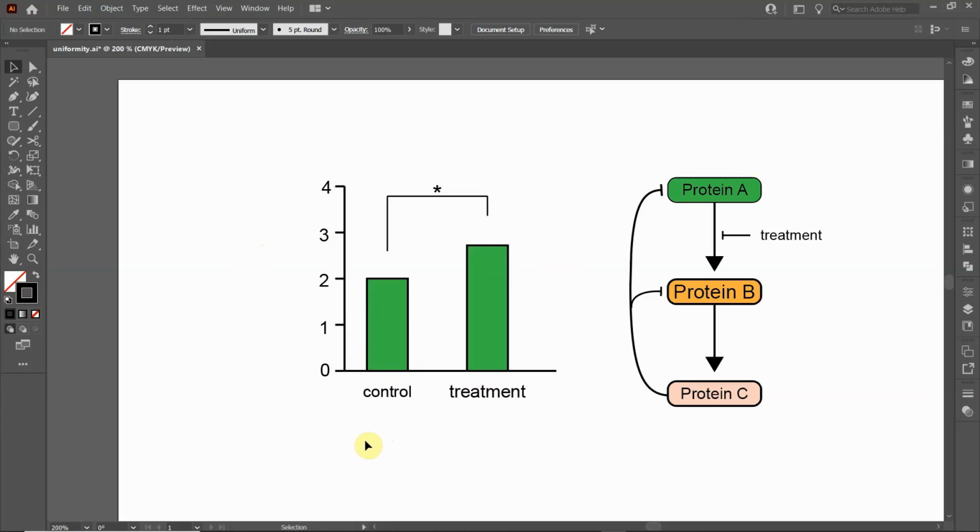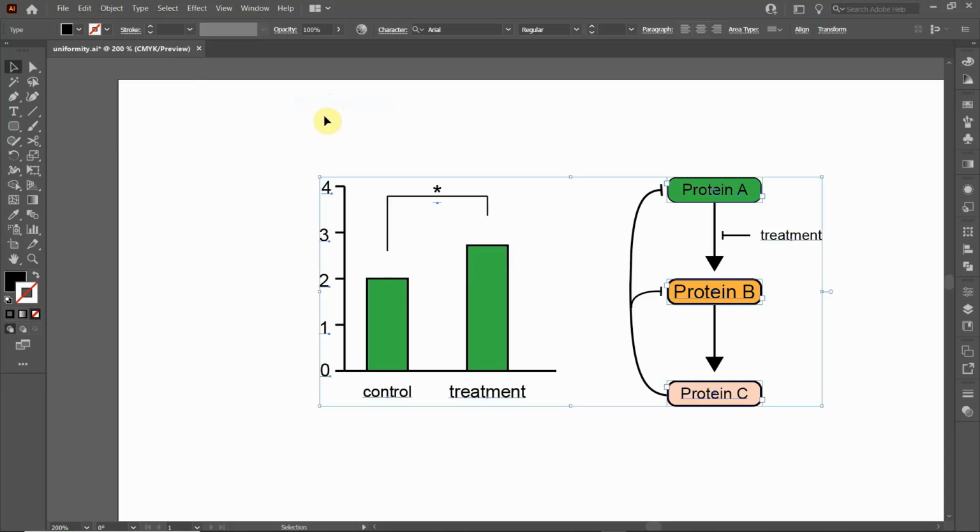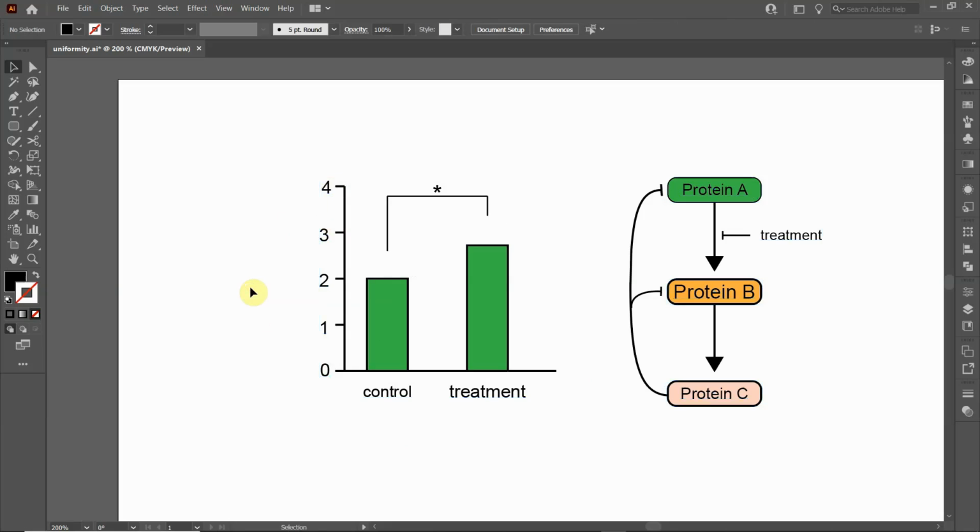And this works for many appearance values. For instance, I can click on this 4 and go up to select same appearance. And all the text that has the same appearance value will show up. For instance, if it has the same fill or stroke width, it'll be selected. And notice how all the text objects are selected, because those have the same appearance, the same color, same line width as the 4 that I clicked on. Okay.